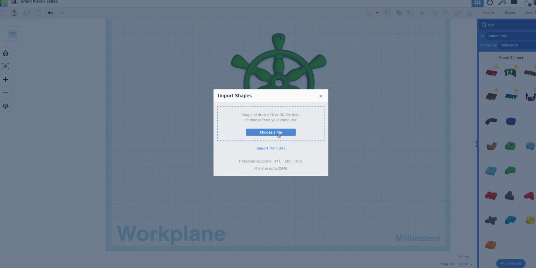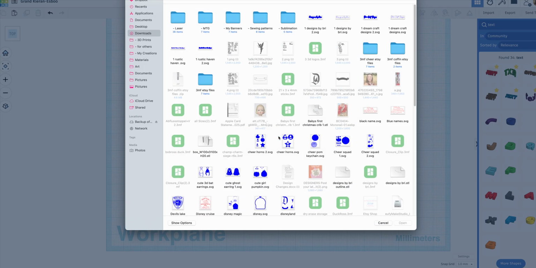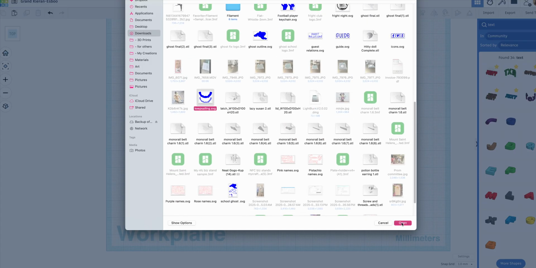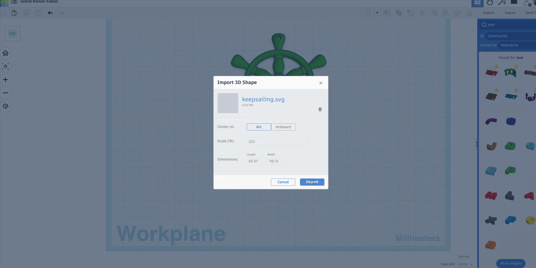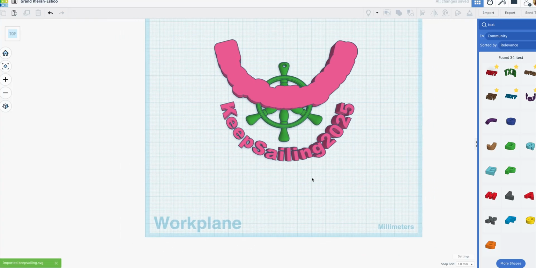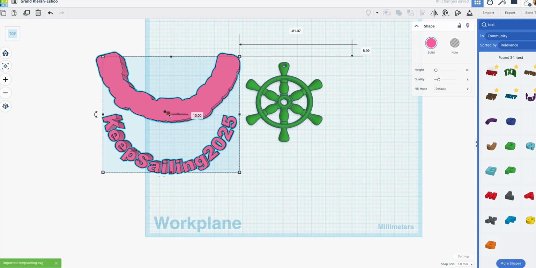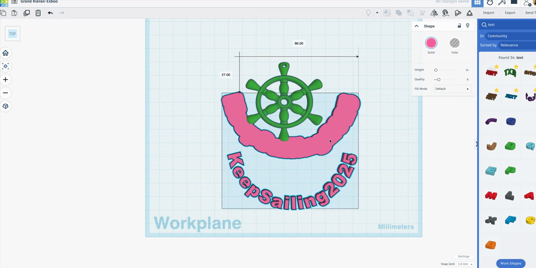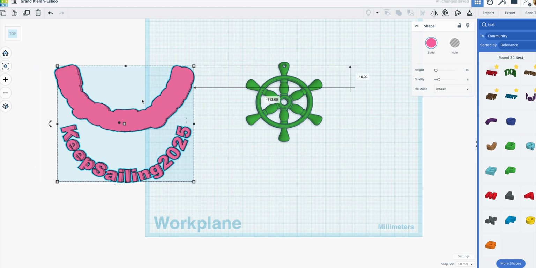choose file, come on, keep sailing, I always open an artboard. Here we go. It imports it right there. So I'll take it down to, let's say, 2.5 millimeters high.